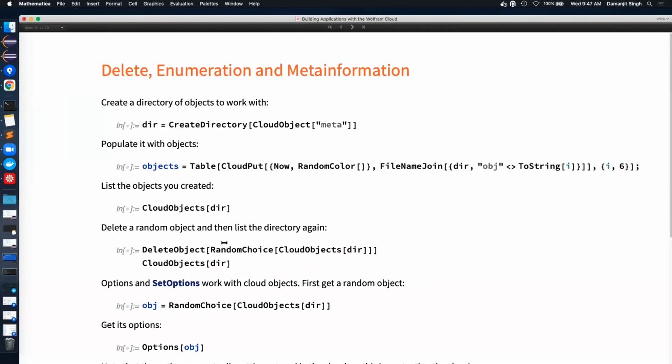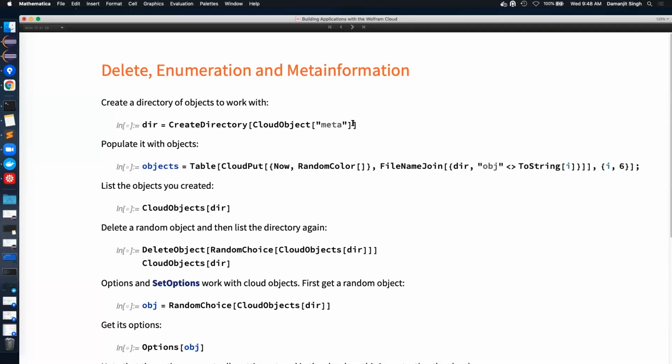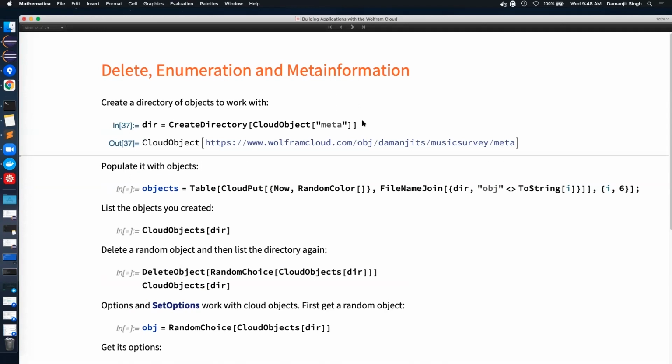Here we are briefly discussing the delete functions, enumeration or meta information functions, which we can use basically to delete a cloud object or do certain other operations. Let's quickly go through those because these are just simple examples. Okay, let's see how to use delete. Basically, we create a directory called meta, and then we add a couple of objects to it. What we're doing here is calling cloud put in a table, and then adding a couple of objects into this meta directory.